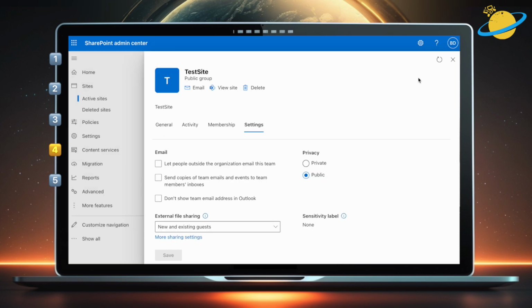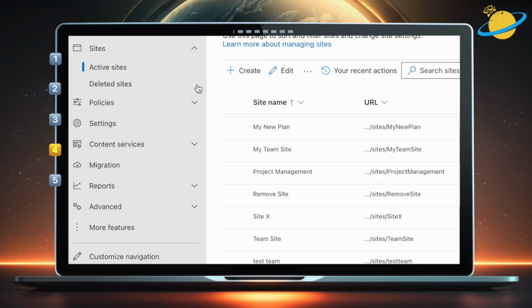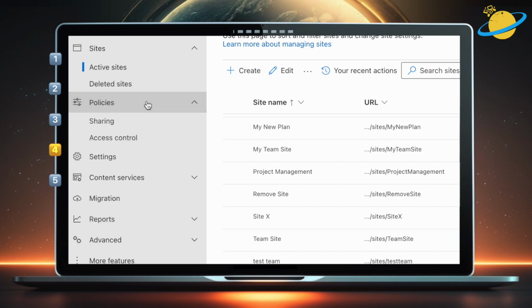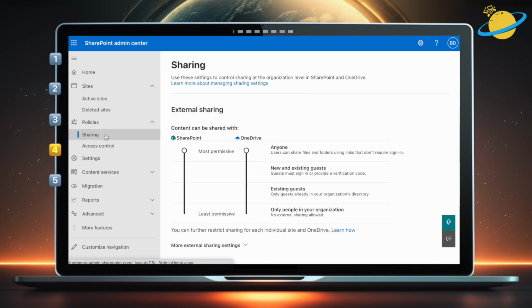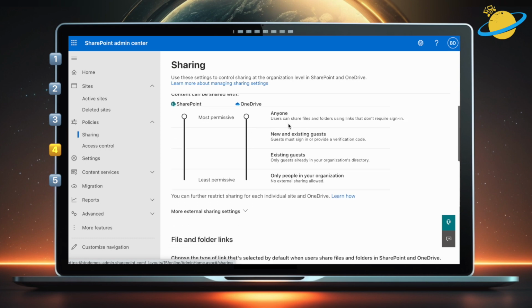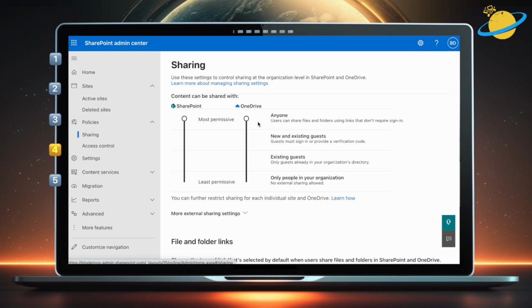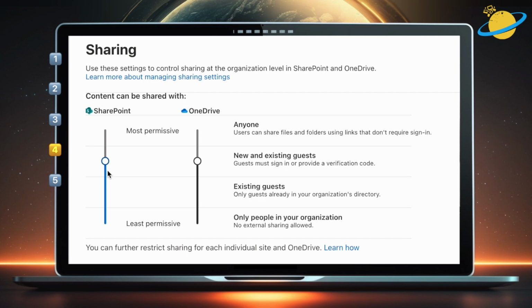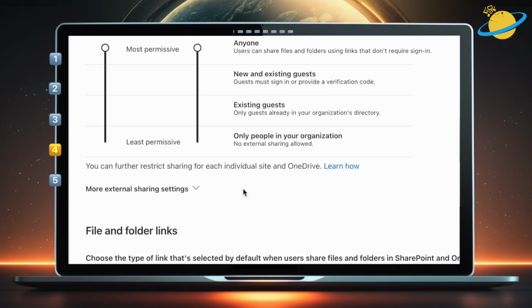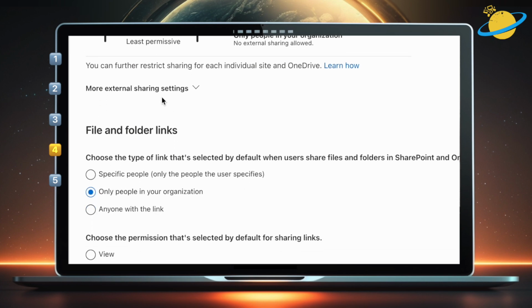Now let's head back. This time, go to the left menu and select Policies. Then choose Sharing from the revealed options. Now head across, where you'll be able to change the global sharing settings for SharePoint and OneDrive, by dragging the sliders up or down. Now click More External Sharing Settings.